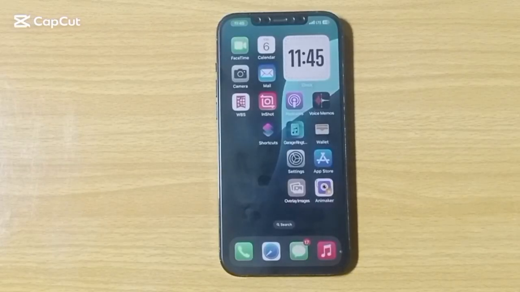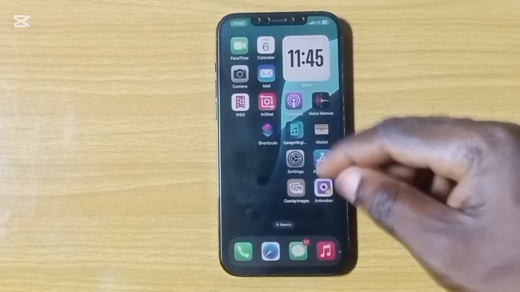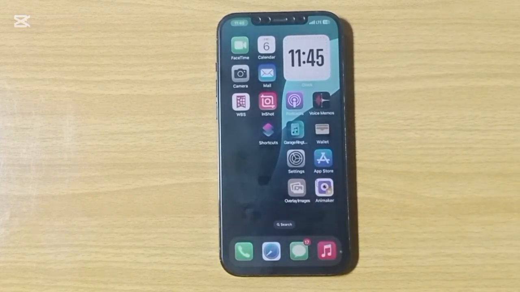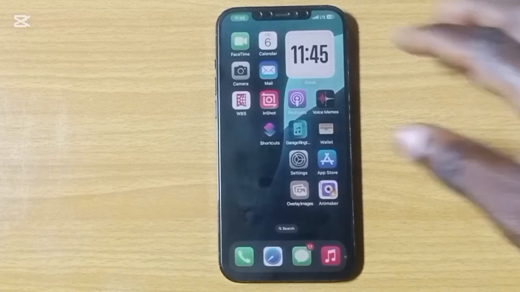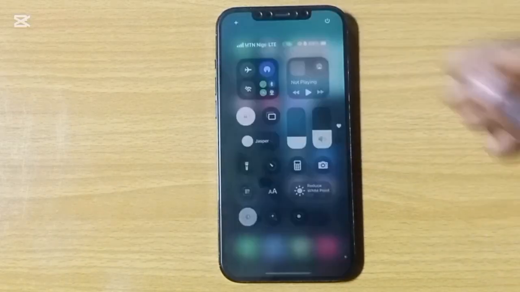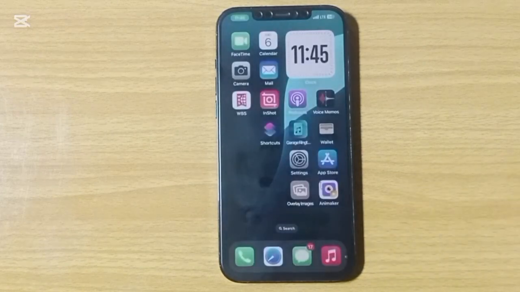How to fix no sound problem in iPhone screen recording, guys. It is a very good thing to use your iPhone to record your screen. Maybe you want to do a tutorial, you want to explain something, and you need to use the screen record app, and the screen record app is not working. Now, to fix this issue is very simple.